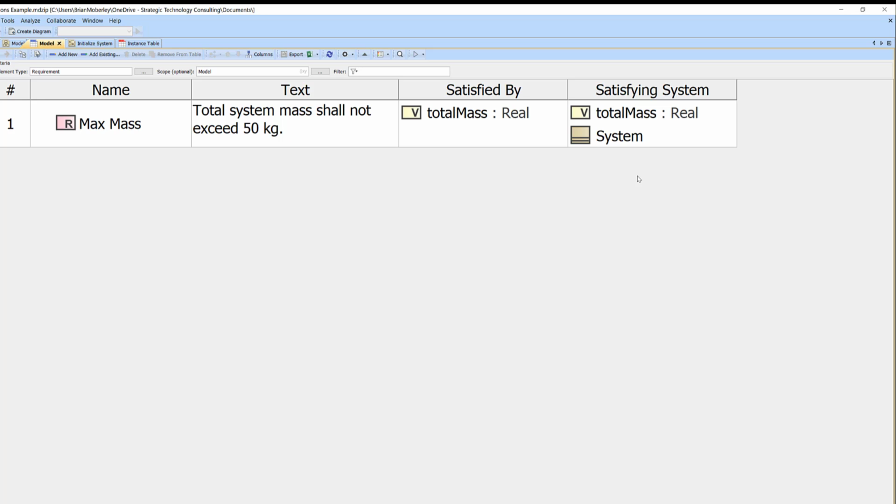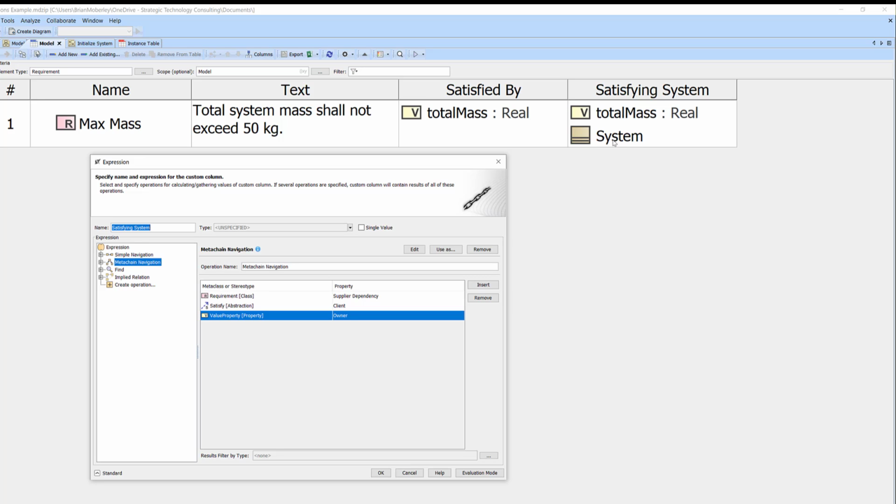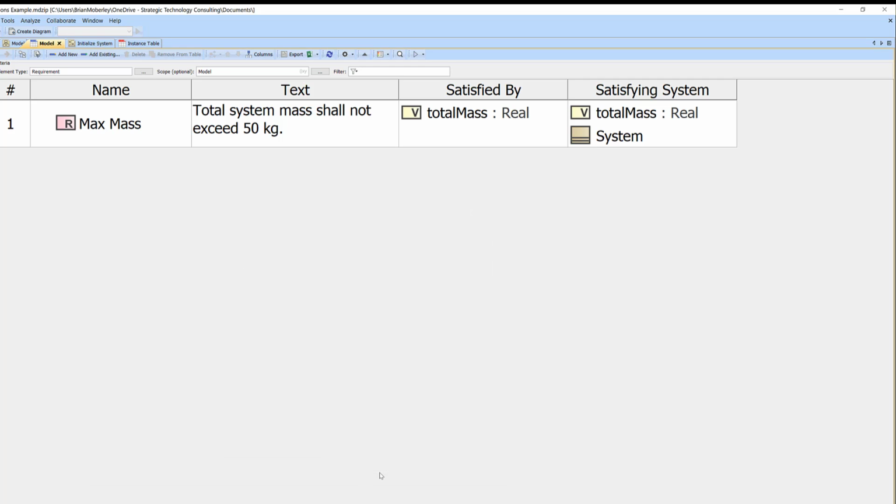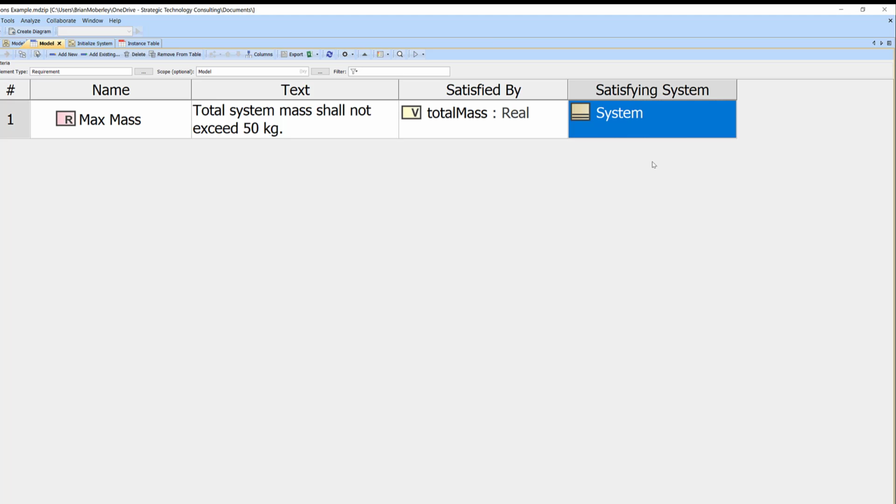Now notice, in this case, we're actually producing something else here. We're seeing total mass, and that's not what we wanted. So what we can go look at again is, why would it have produced this as well as that? And I believe it's because if we look at this simple navigation, we still have the satisfy relationship checked. So it's actually doing two queries at the same time, and we probably don't want that, so we can get rid of that and say okay. And now it's only producing the system.